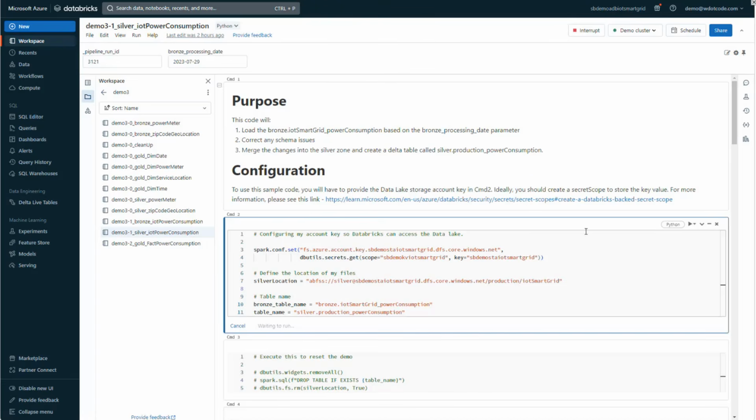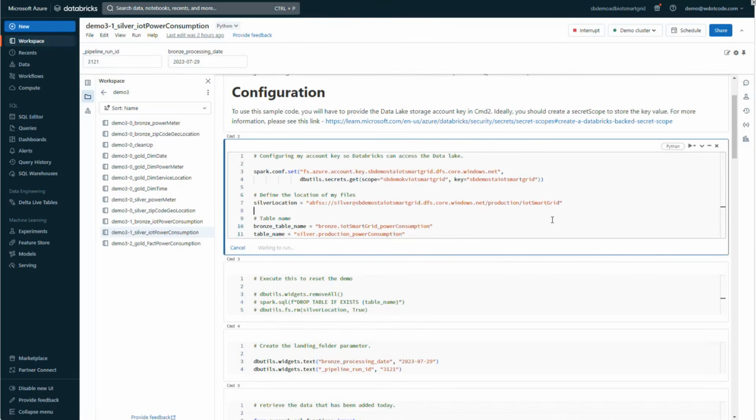So we'll run through this notebook as well, and I'll point out some of the differences between the bronze and the silver. In the configuration side at the top here, it looks very simple, similar. We have the new location for the silver. As I mentioned earlier, we will refer to our bronze data through the table name instead of through the storage location name. And then our new table name is defined under the silver schema.